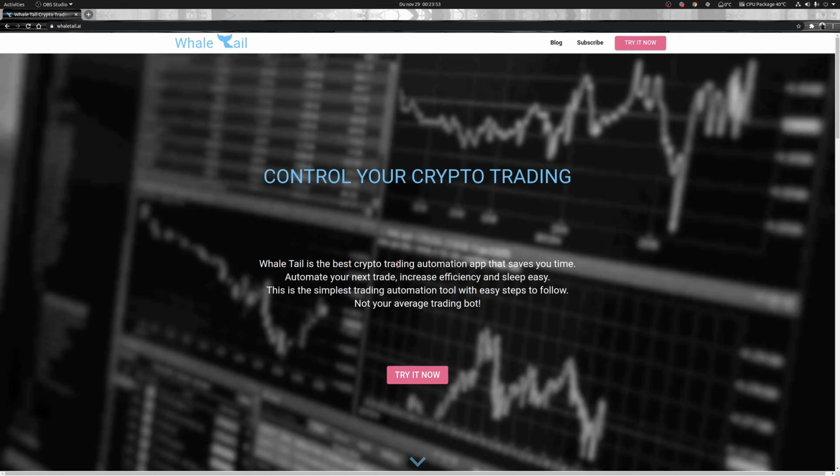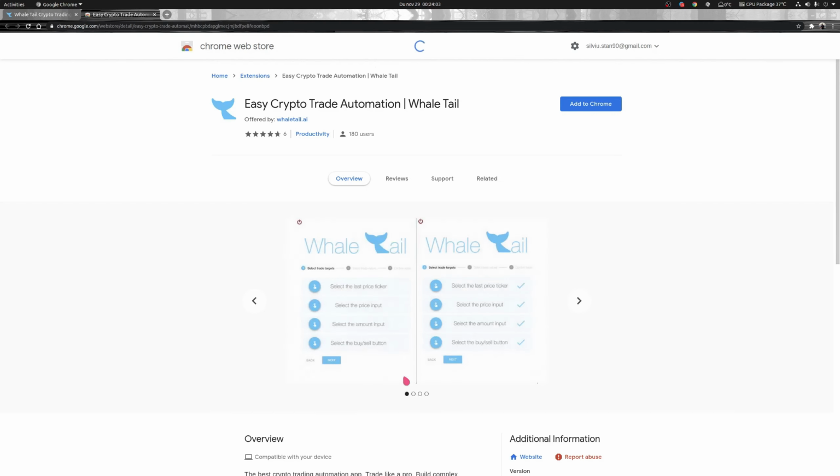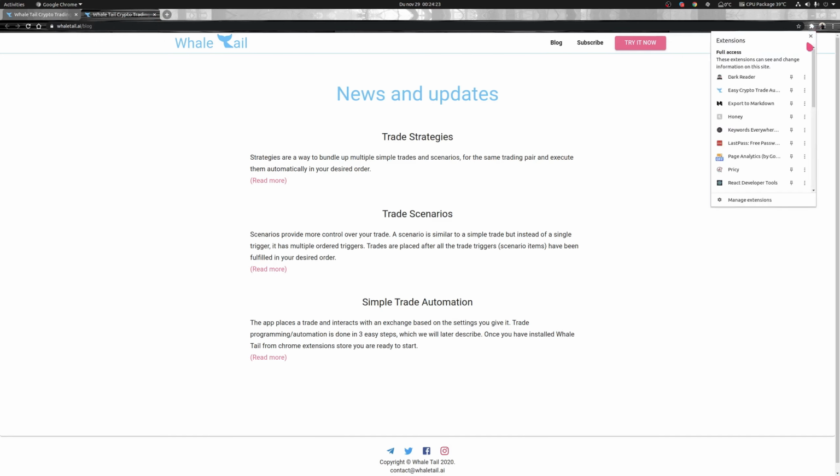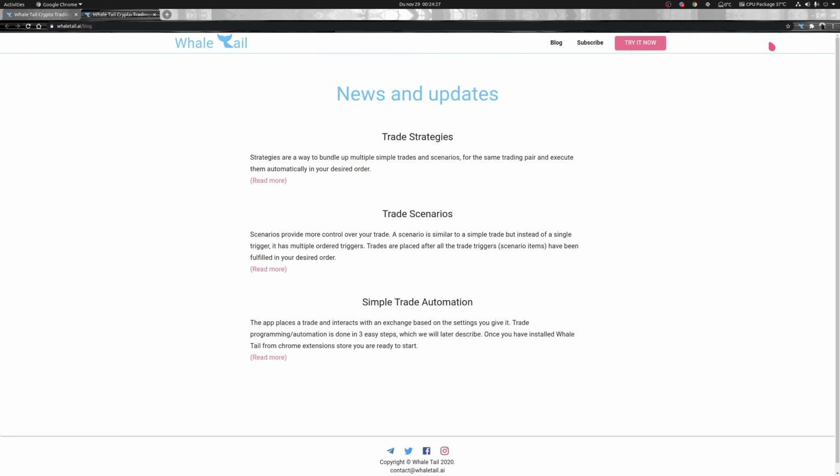In order to place trades automatically using the Whaletail app, you'll have to go to the Whaletail AI website. From here, you click this button, try it now. This will take you to the Chrome Web Store, where you can install the Chrome extension. Then you click Add to Chrome, Add Extension, and this will add the Whaletail AI extension to your Chrome browser. First of all, you will have to go to the Extensions button and pin the Whaletail AI extension, so you have it neatly right here on the right side.